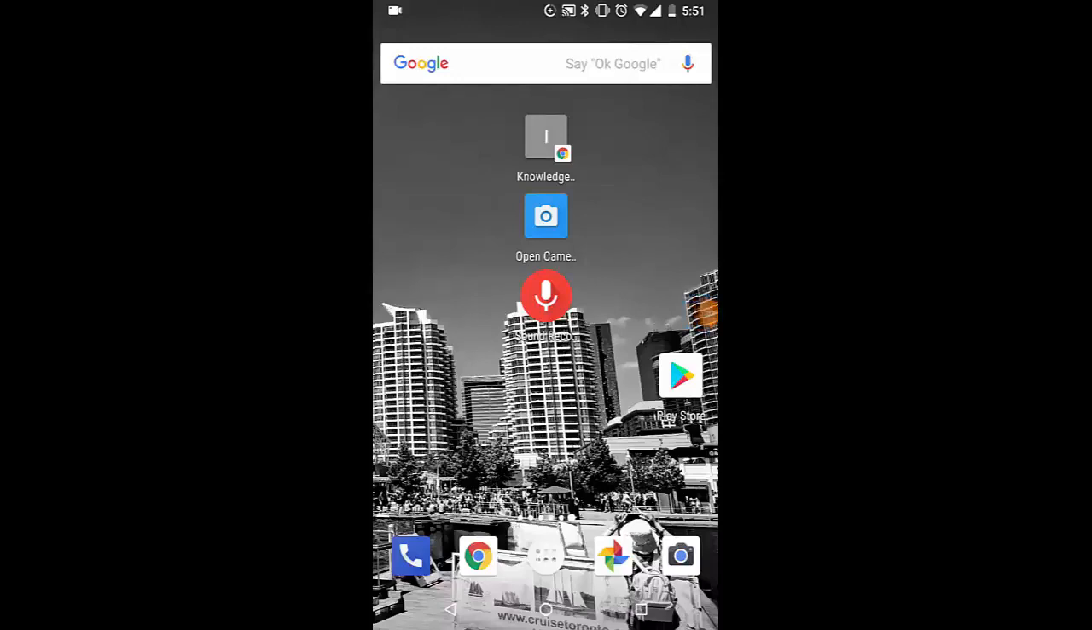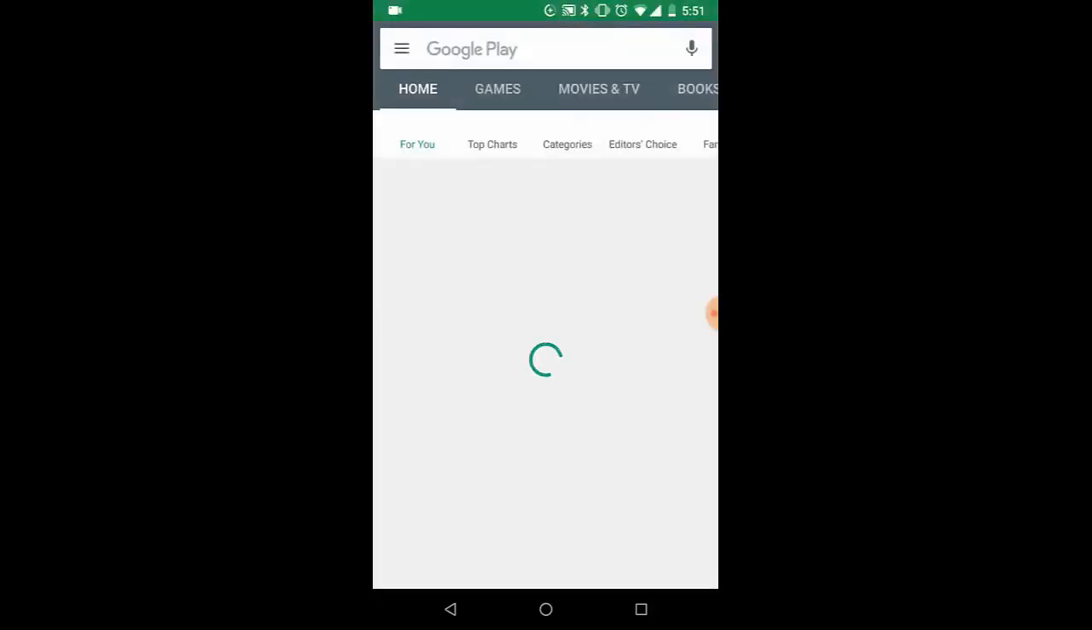Welcome back. In this video we're going to look at setting up and installing the app called Open Camera. So we'll begin by opening up the Google Play Store. And you'll note that this app is only available on Android devices, not for iOS.